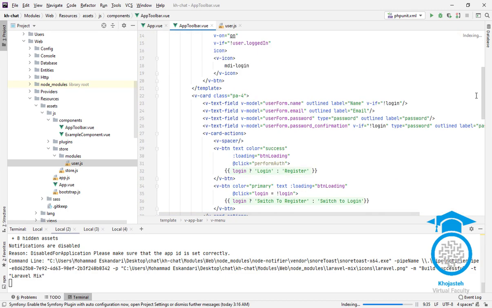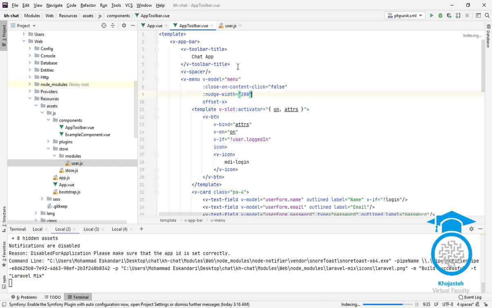In next video we're going to complete authentication system for our chat application to simply add more features to this component.